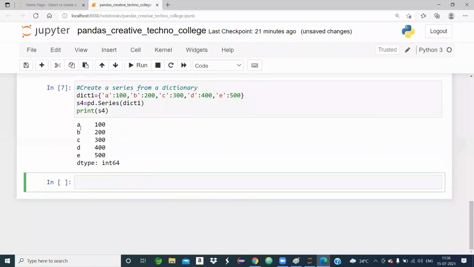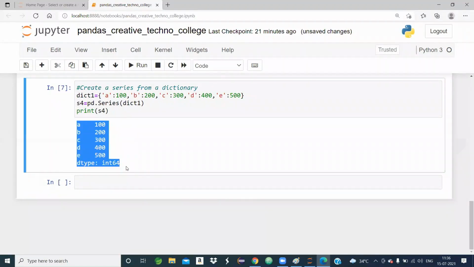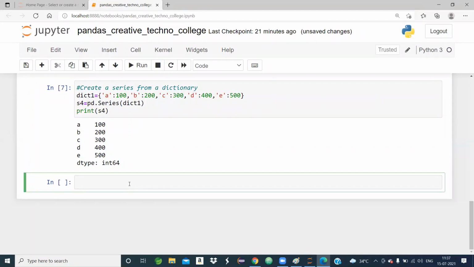I got a series. The data type is int64. What we are observing is that our keys A, B, C, D, E are considered as the index. Index A has value 100, B value is 200, C value is 300, D value is 400, E value is 500. So this is the way we can create a series from a dictionary.